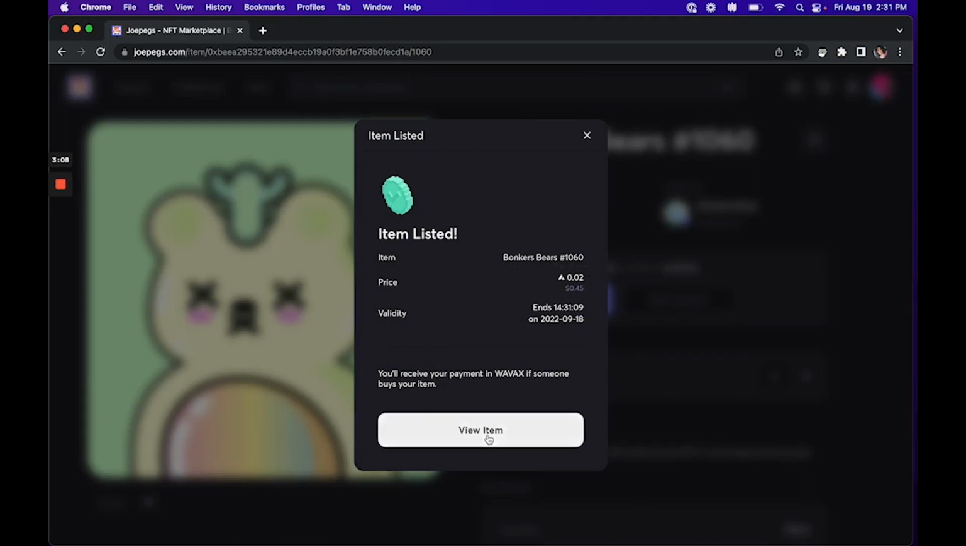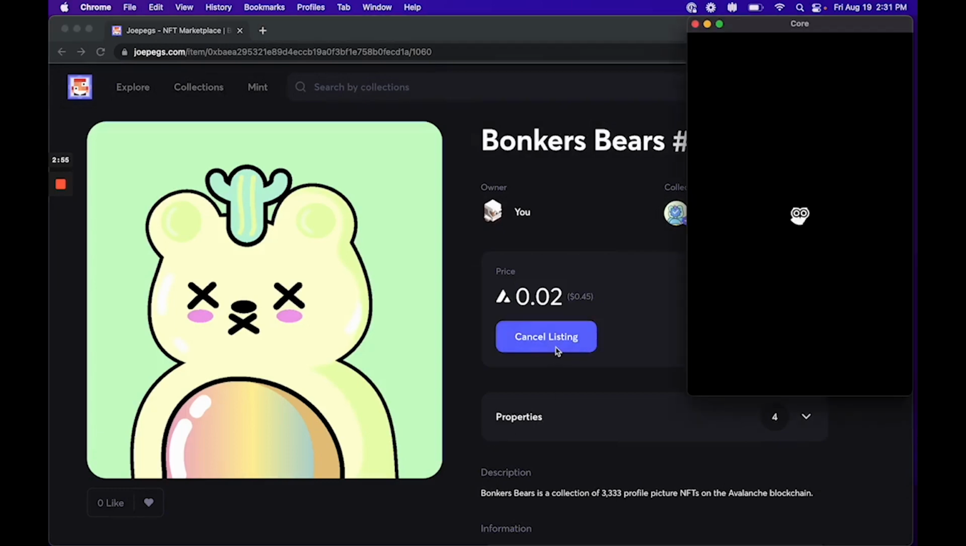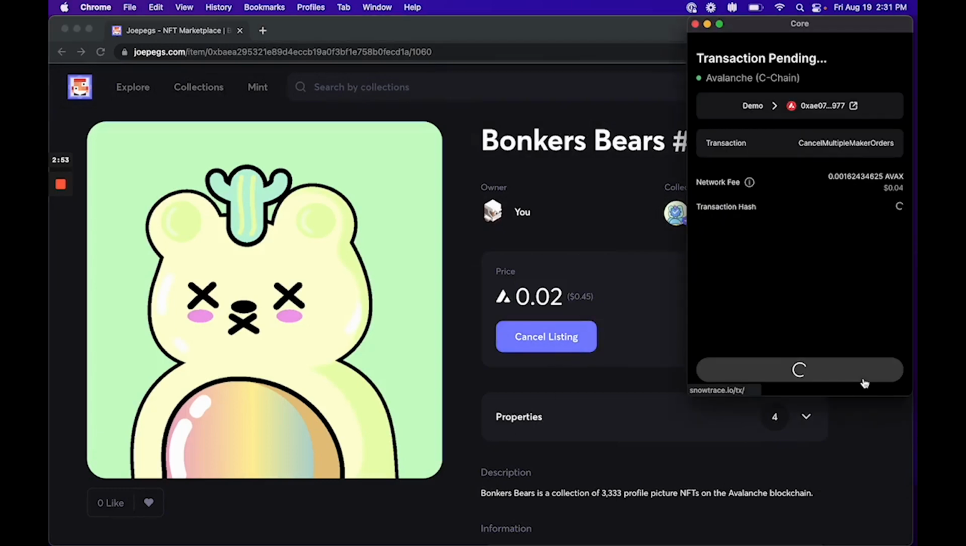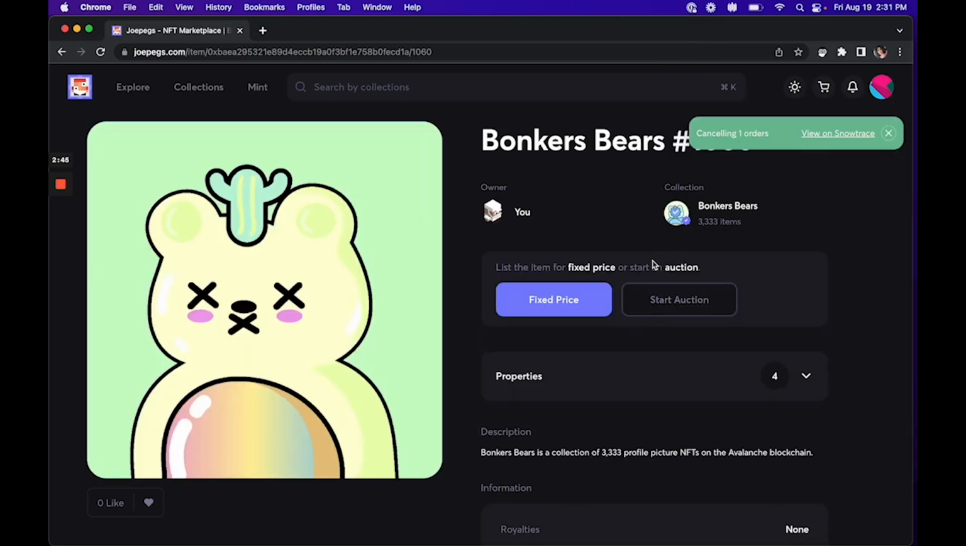If you click on view item, you can now see an option to cancel the listing. If you click on cancel listing and approve the transaction, once the transaction is successful and the page refreshes, you will see the option to list the NFT for sale again.